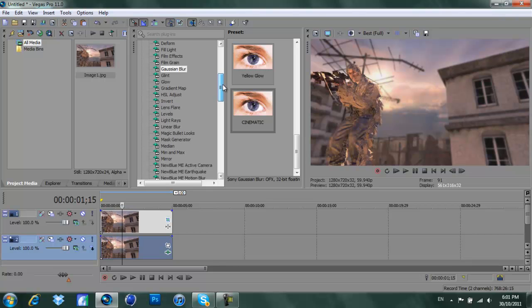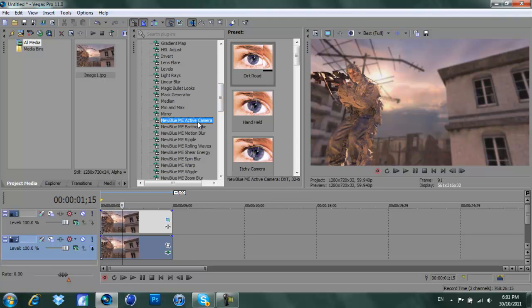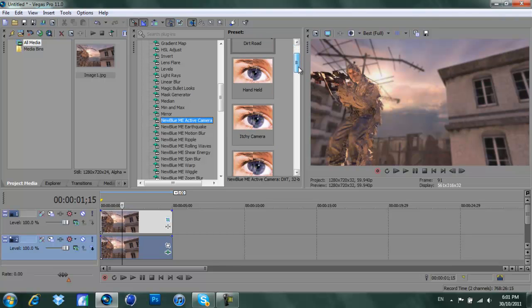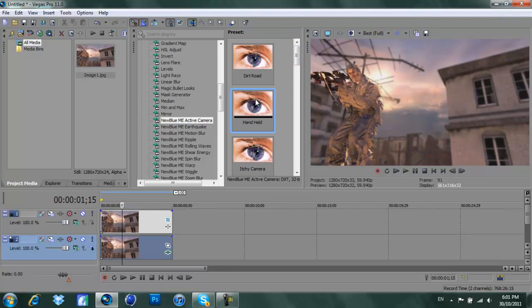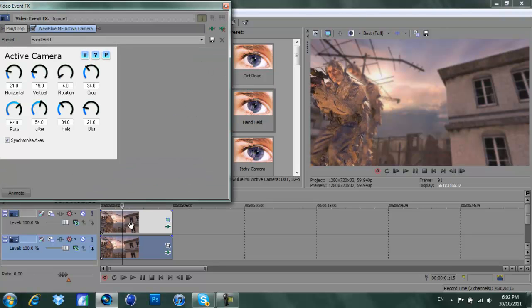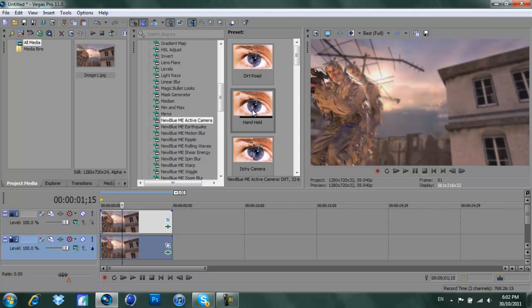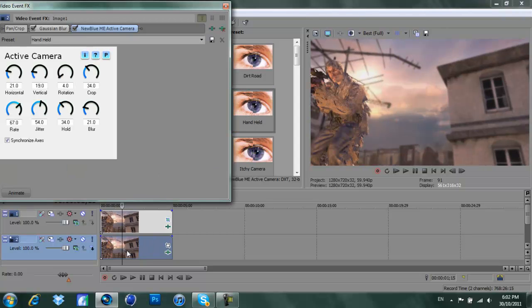I'm also gonna show you a cool active camera. You have to download this. It's a plugin, and it's called NewBlue. I might make a tutorial on that later. I'm just gonna import handheld, and if you do it, don't import it to just one. You have to import it to both, or else it will look messed up.